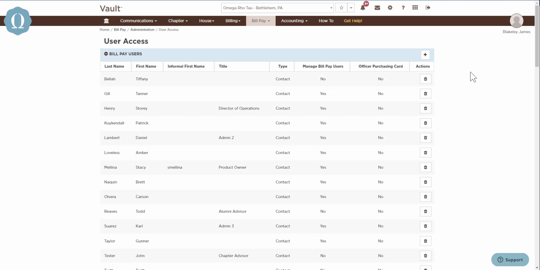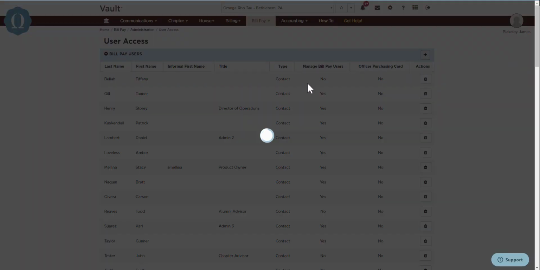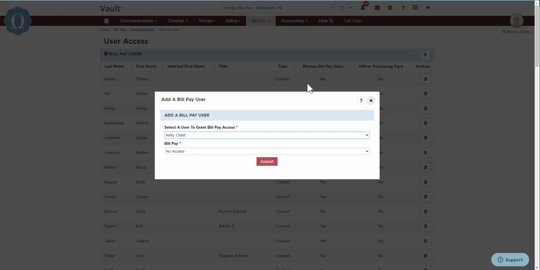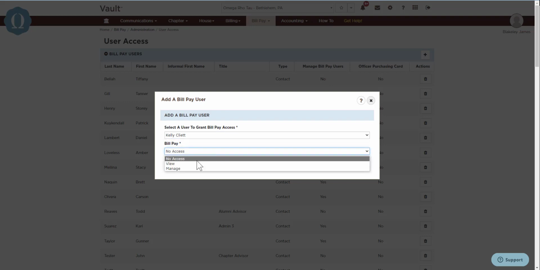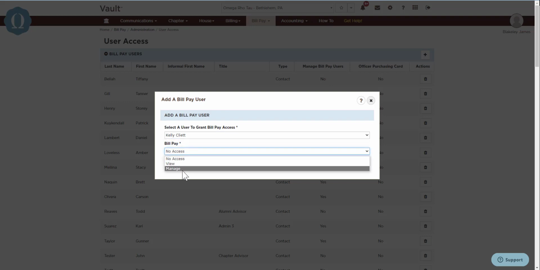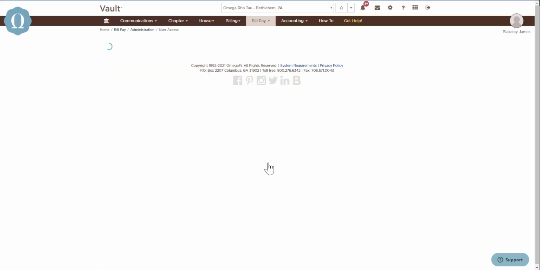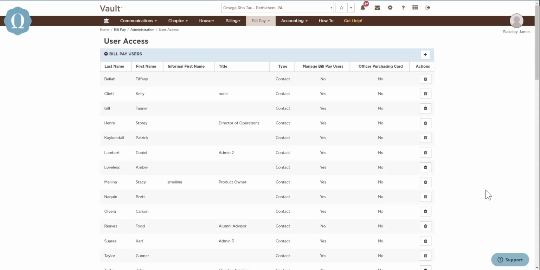This page lists bill pay users, bill pay global permissions, and user permissions for the specific bill pay users. To add a new user, click on the plus sign here. And select the user to grant bill pay access to from the drop-down menu, as well as their access level, including no access, view-only access, or manage. Click Submit to add them to the roster of bill pay users.